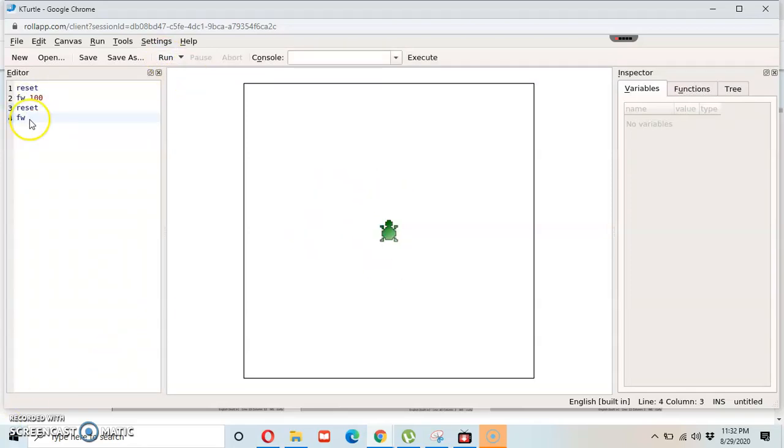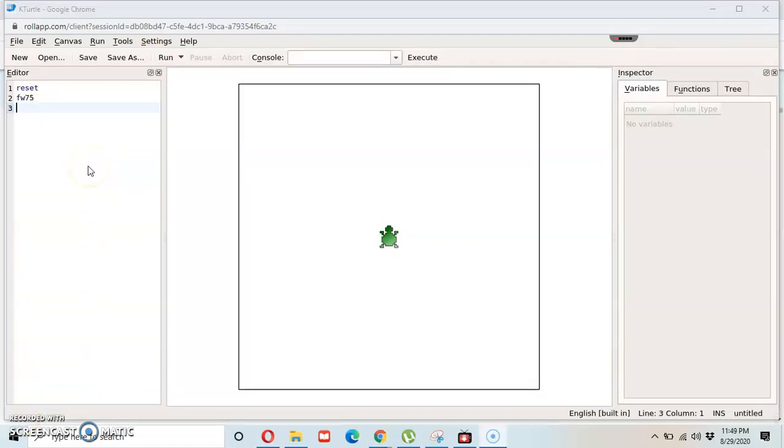When you give a forward command, the turtle moves in the direction of its head. Just like this. Forward, space, and a number. Then enter and then run. You should give a single space between the command and the number. For example, if you type FW75 and there is no space between FW and 75, then you press the run button.